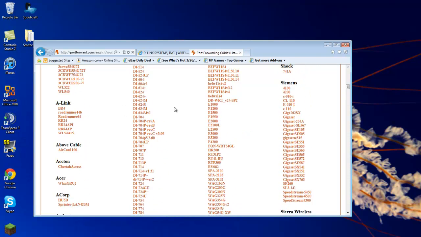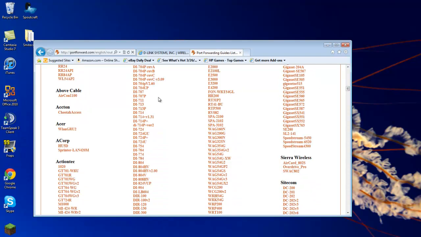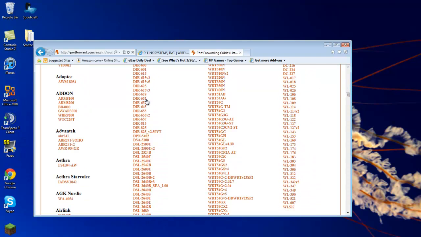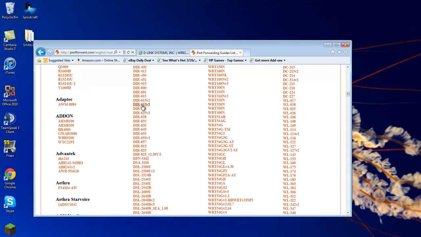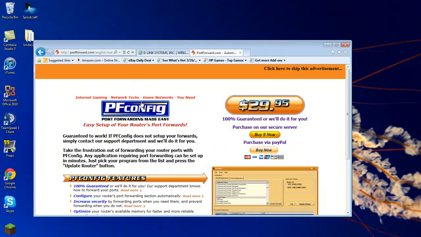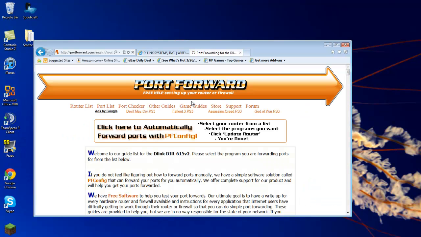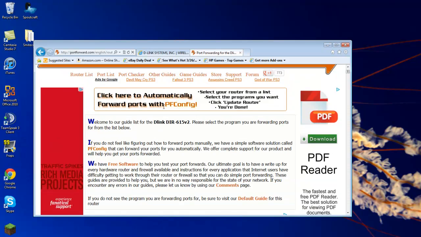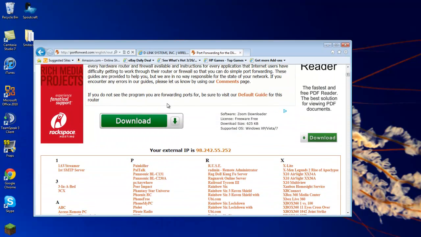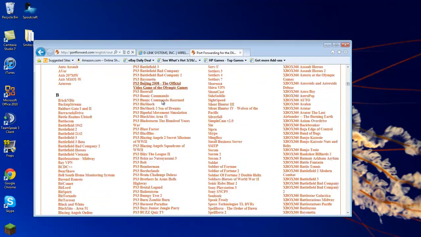Okay, there we go. So mine is a D-Link. You just find your router. You've got to check for the model number. The way you find your model number is you go to your router and look on the router itself. It'll say model number. You write that information down and come back here, find your model number, or anything as close to the model number that you're looking for.